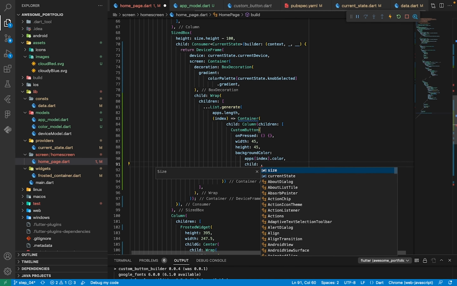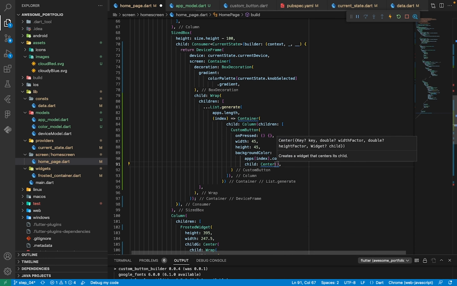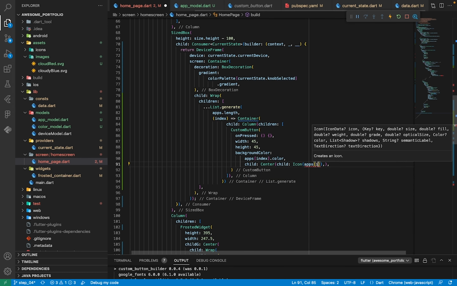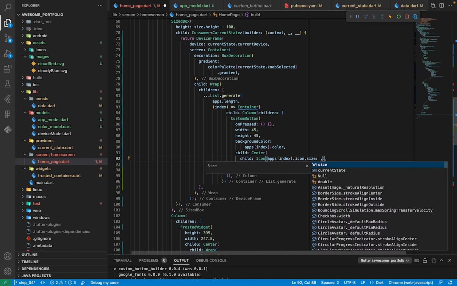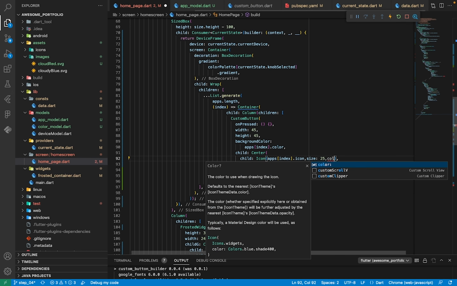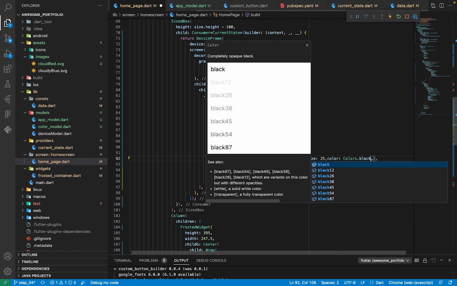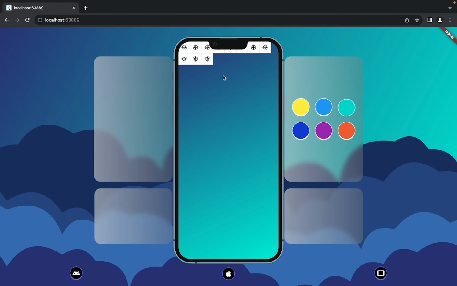And for the child it should be center, child icon, apps. I'll give the app icon a size of 25 and a color of black. Let's see what we have.